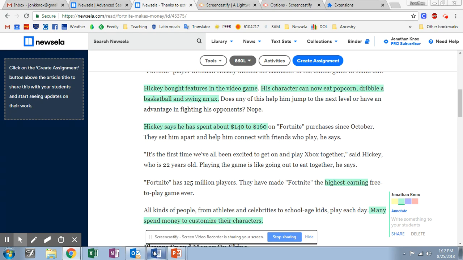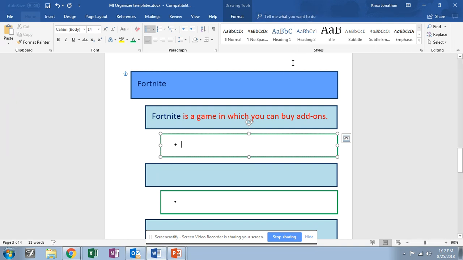So, okay, we can go back to our article map. And let's just use one of those examples. And we'll use the example that Brendan Hickey spends about $140 to $160 on Fortnite purchases since October. Read that sentence. I have to make this spent in the past tense. Hickey spent about $140 to $160 on Fortnite purchases since October.